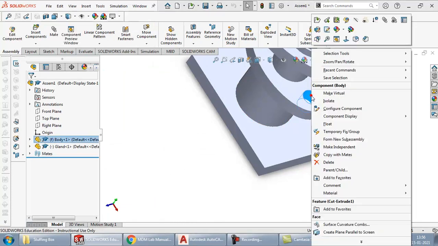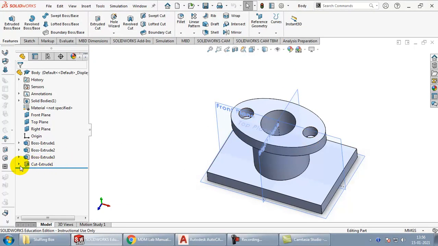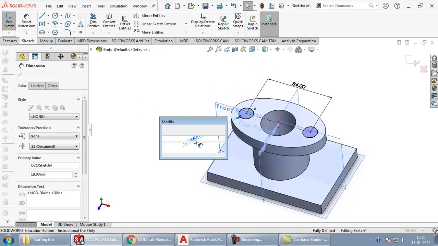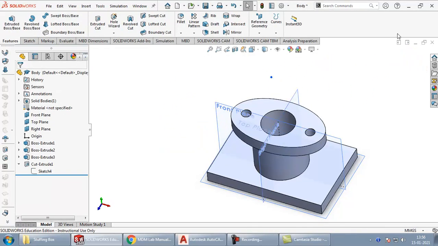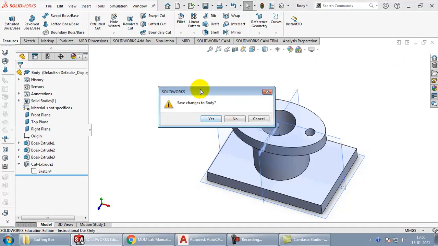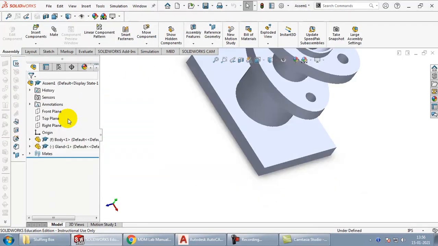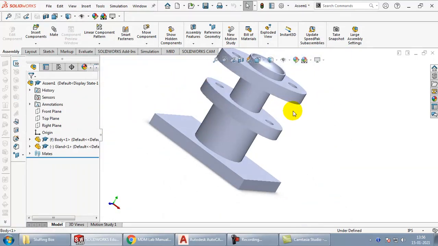So once again, we have to go to the part, edit that part, edit this one. Let's do 12. Click on exit, close it. When it is asking you to save, click on yes. When it is asking you to rebuild, click on yes. Now you can see that is coming out properly.